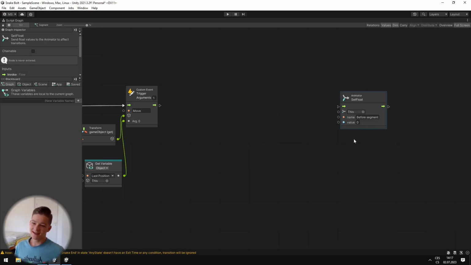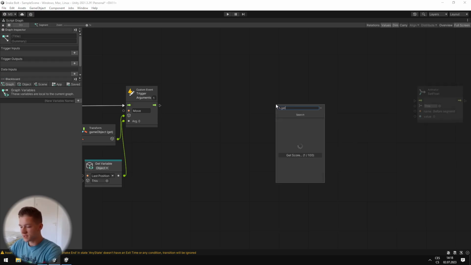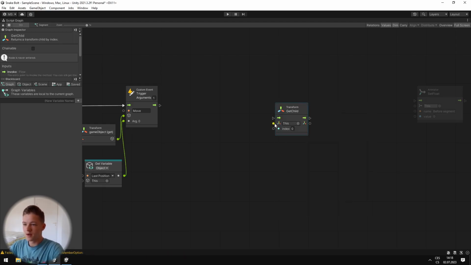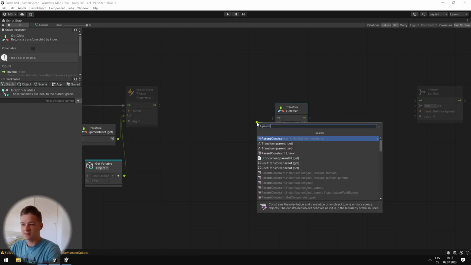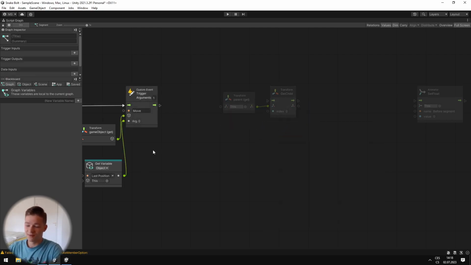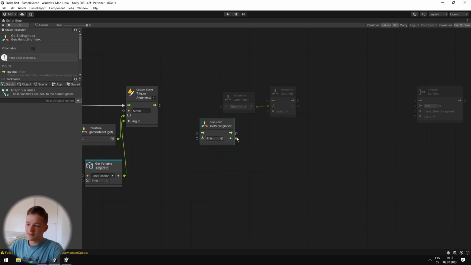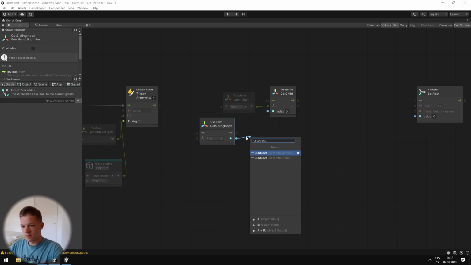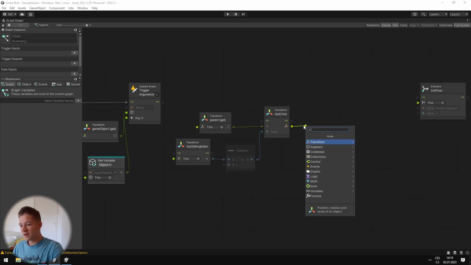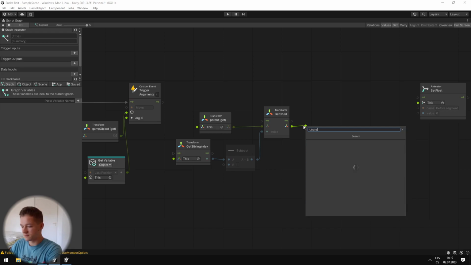And how do we know the value? We can just take the segment that is before this segment, get its position, and subtract the current position of this segment from the before segment, and we will just get if the segment is on right, on left, down, or up. For this, we'll need to get child of the parent of this segment. And because we want to get the before segment, we will get the sibling index and subtract 1 from it. Now we have the before segment transform, and we can just get a position from it.